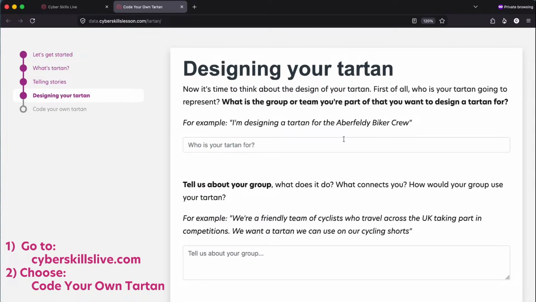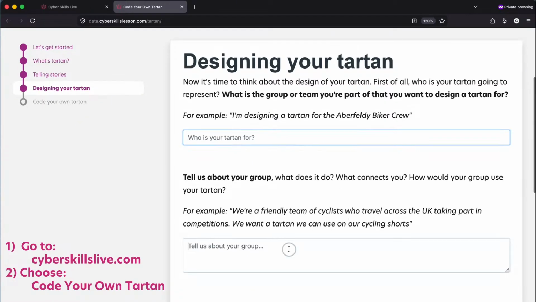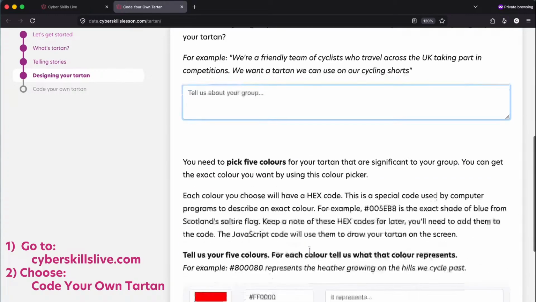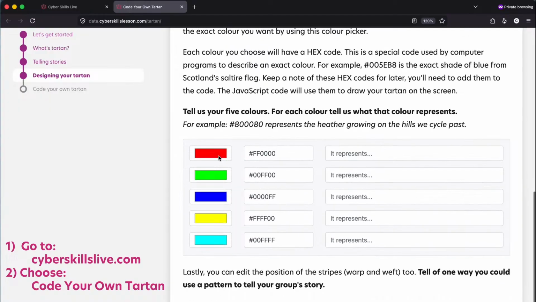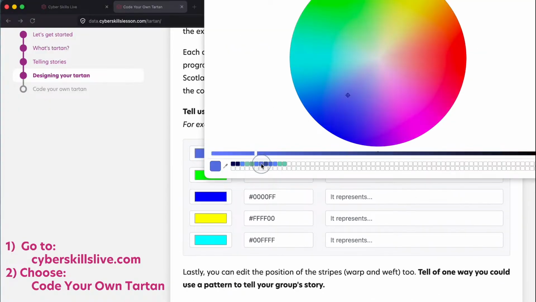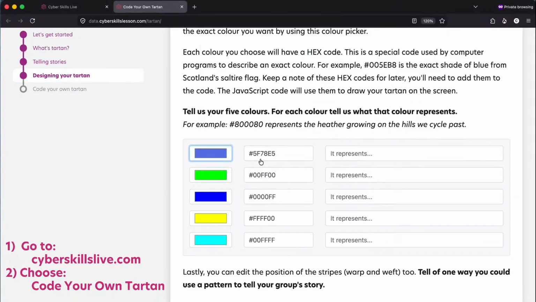Once you're here, this is where you tell us about your design decisions. You need to tell us who your tartan is for. Fill that in. You need to tell us a bit more about your group. Then you need to pick the 5 colours of the tartan that are significant to your group. So you choose the colour. I'm going to go for this blue. Then it will update the hex value for you here automatically, but you need to fill in what it represents. So you do that for all 5 colours.